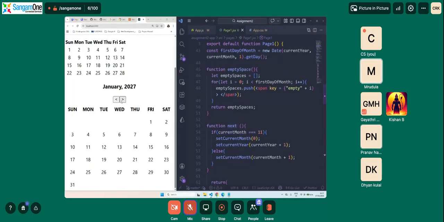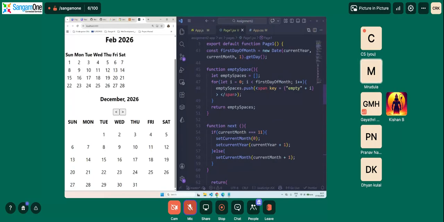So in the next, what is happening is it is checking if the current month is equal to 11. Since it begins at 0, it ends at 11, correct? So if it is at 11, set current month to 0. So the current month will be set to 0, that is January. And set current year, that is current year plus 1. So this is a function. Set current year is a function.